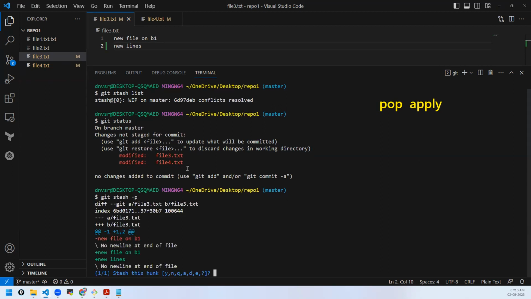Now it will prompt you. See, on file 1, whether you want to stash it. It's file 3. If you want, you can put yes. There are so many options there. We don't generally use it, but inside this file, if you want to stash only a particular chunk of code, even that you can do. That is also possible. Anyway, I want to stash this file 3.